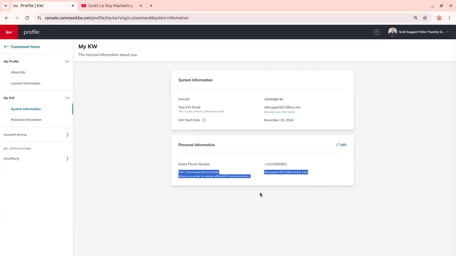But there are two specific ones, both your KW Communications email, especially if you are trying to do a contact export. It will send the file to your KW Communications email. So you'll just want to check, make sure this is an email you have access to. And if it is, you should be good to go there.